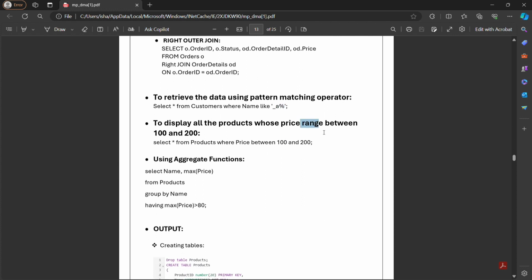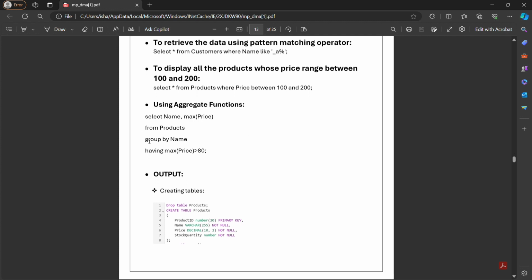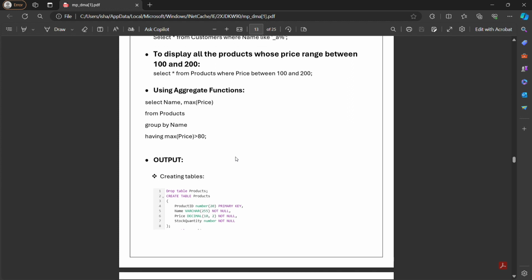Further, we have made use of aggregate functions. Aggregate functions are functions in SQL that perform a calculation on a set of values and return a single value. They are often used with the group by clause to group the result set into groups based on one or more columns. Count, sum, average, min, max are the types of aggregate functions.